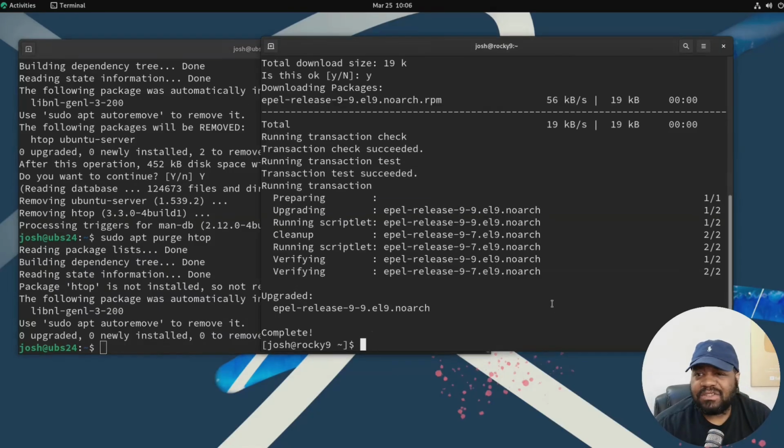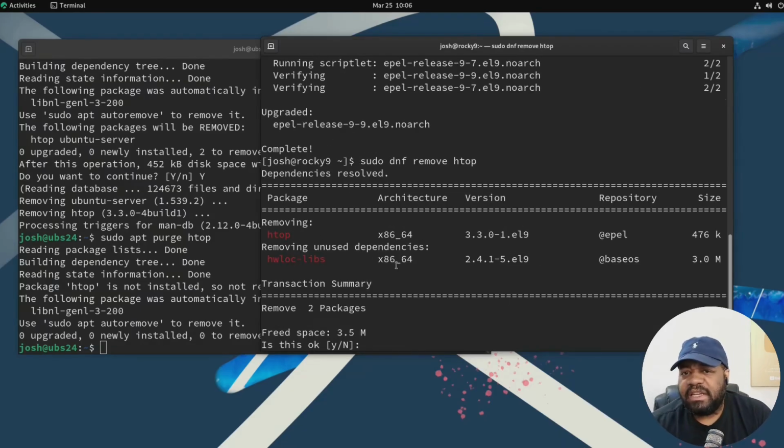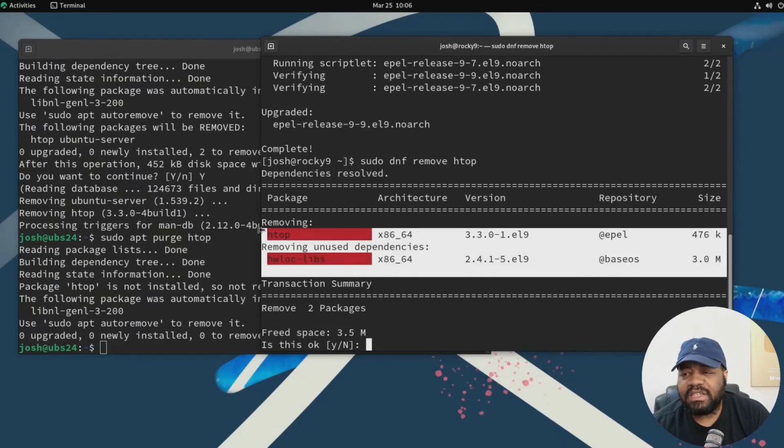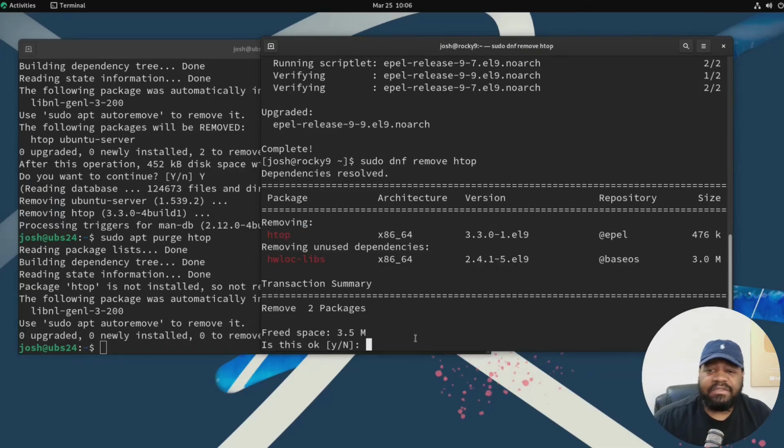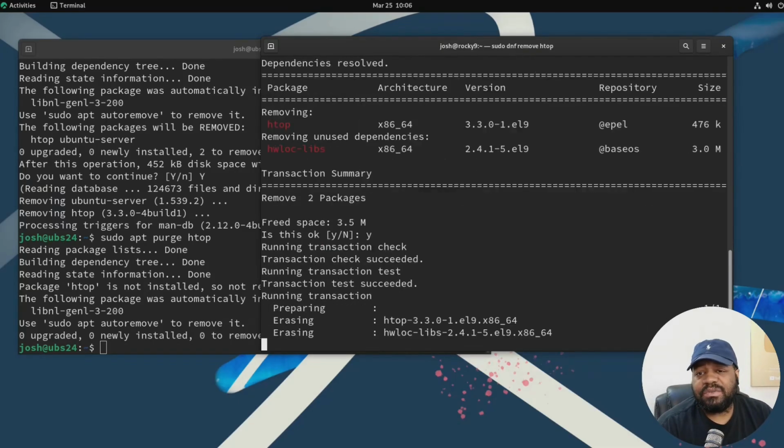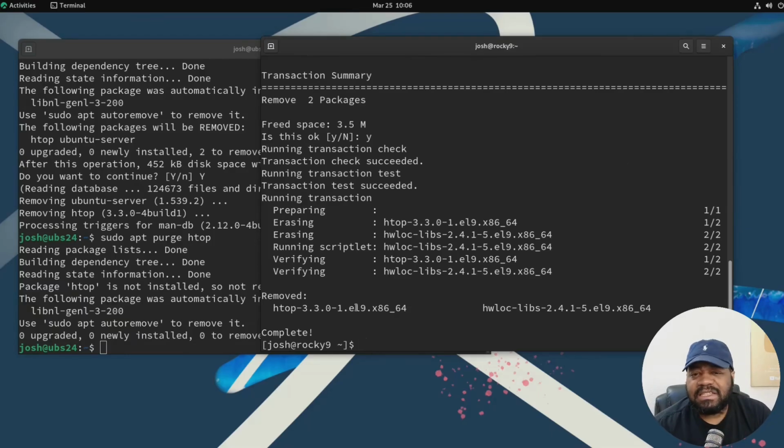Now, just to show you guys how to remove packages on a Red Hat-based system, all you have to do is type sudo dnf and then remove and then the package name. So let's remove htop again from the system, and you can go through and see what it's removing. That's why I say I like the way DNF shows the information that it's going to do. So let's type Y for yes. And now the package has been removed as well as its dependency.